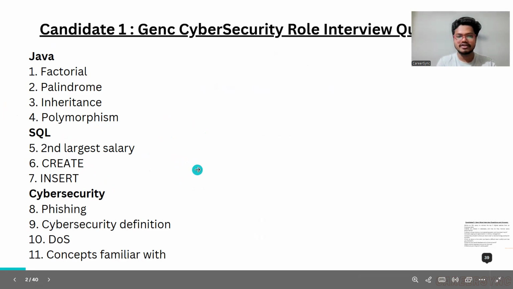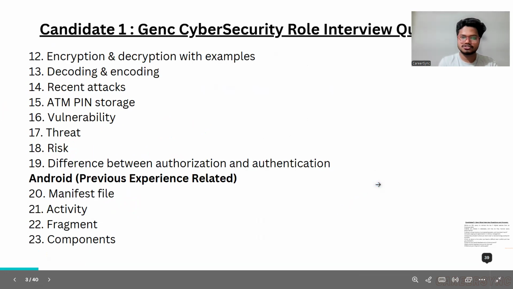After that, he totally went into cybersecurity. So this is the main part of this video. So the first question he was asked was phishing. What is the definition of cybersecurity? What is DOS? He was familiar with some concepts. Encryption and decryption with examples. This is the important question.